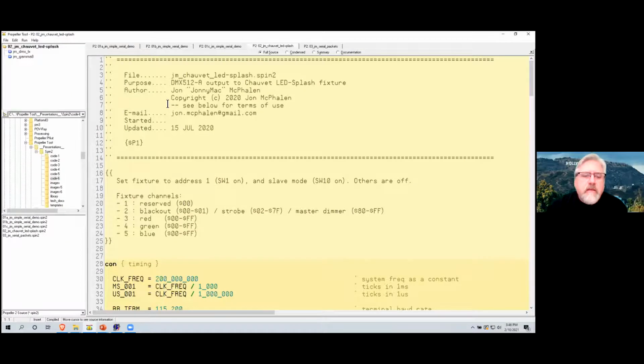Can you see my editor? Yep. Okay. John, since you're showing Prop Tool, I have an update from Jeff.